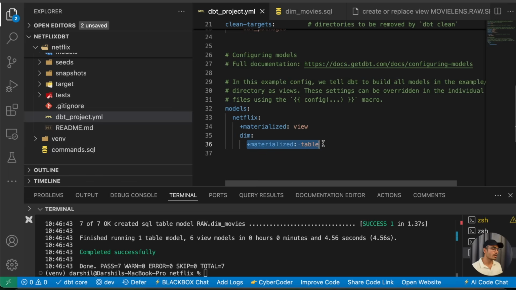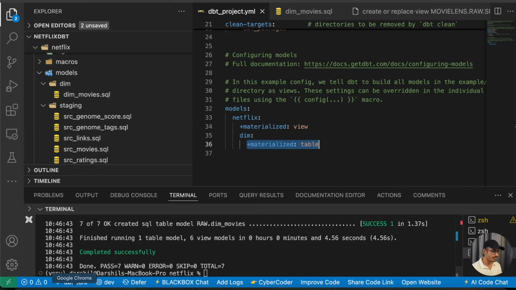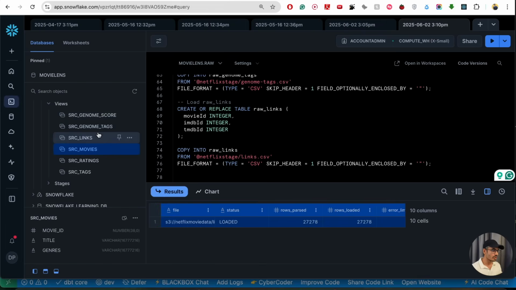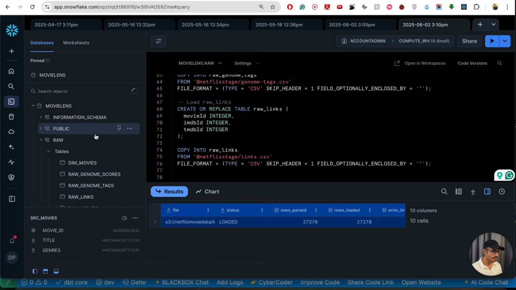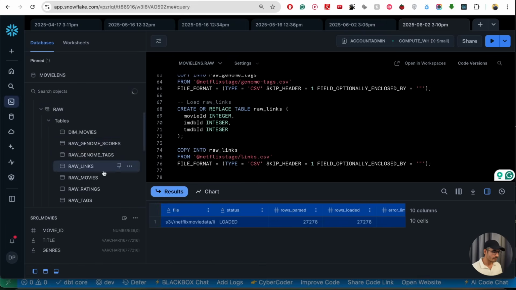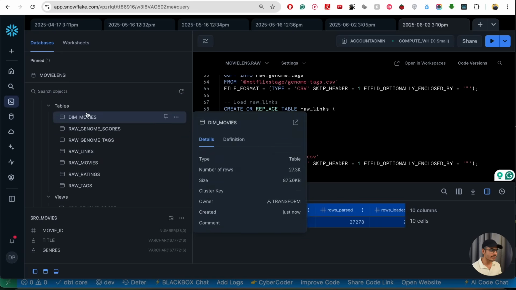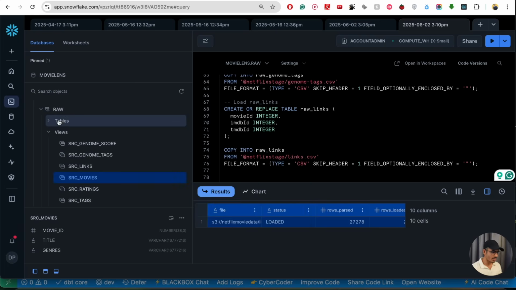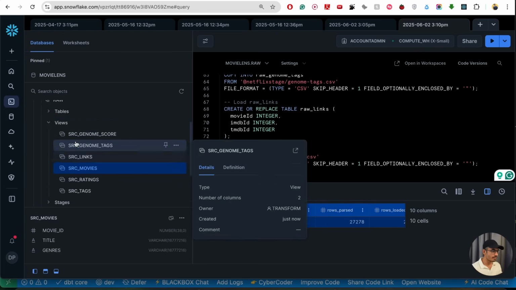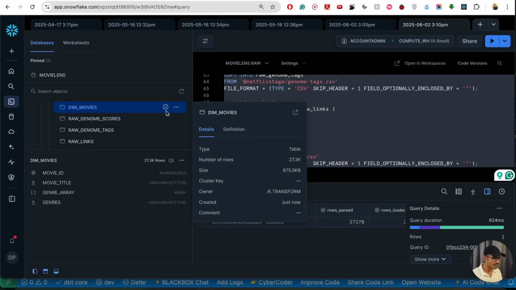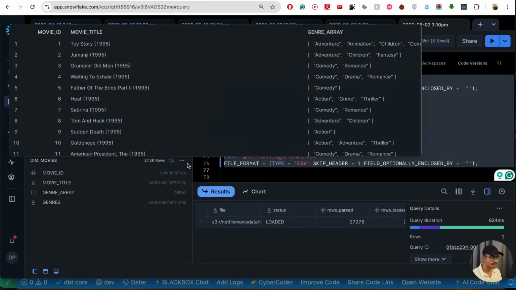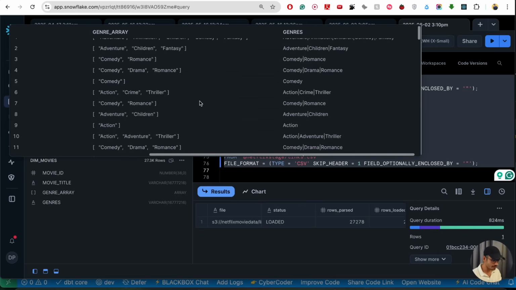Very important, right? If you go here into your Snowflake and refresh this, over here, as you can see, the dim movies is created inside the tables. Okay, views are over here, and dim movies is created. So as you can see, we have our dim movies created. This is a table, as per the schema.